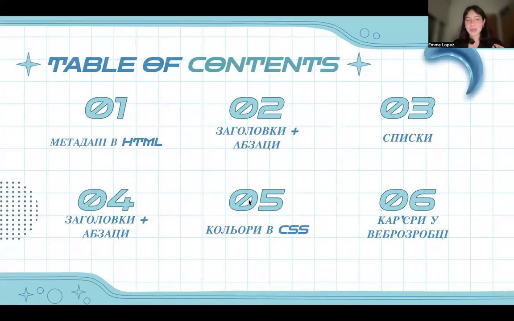All right, we'll start off with our table of contents. So this is an overview of what we will be seeing today. First, we're going to see metadata in HTML, and we'll dive into what metadata means. Then we have headings and paragraphs, where you'll have the chance to code your own headers and paragraphs with what you learned with HTML. Then we're going to move on to lists, and see how we can create our own lists with HTML. We can list off different things like notes, different hobbies, or your different interests.